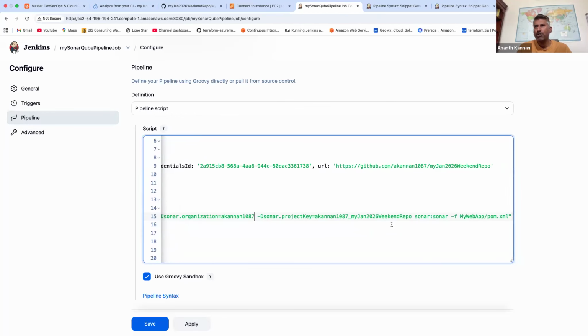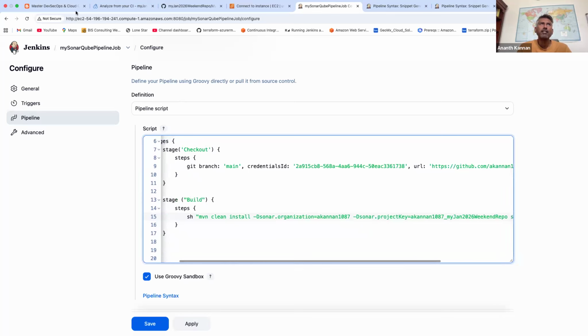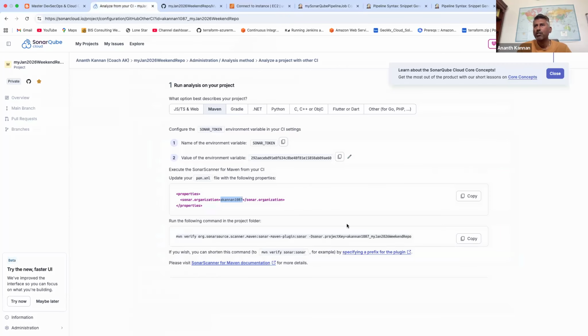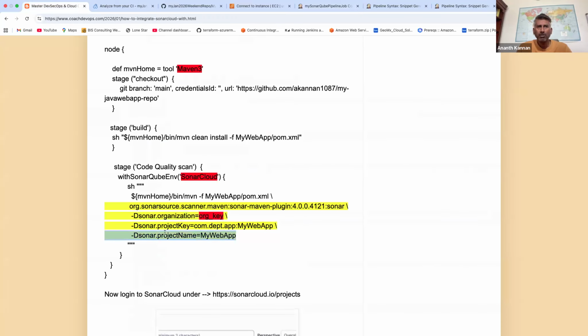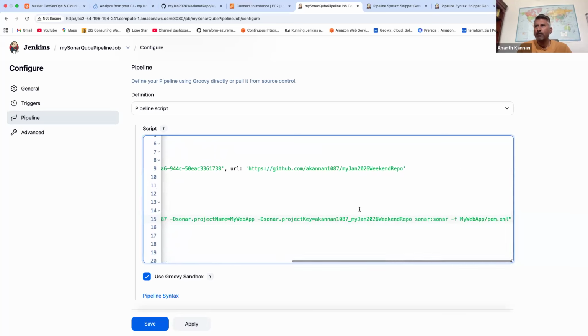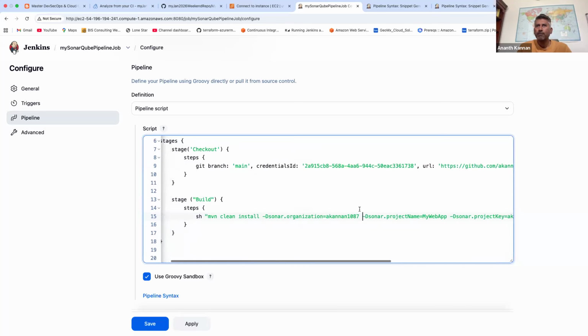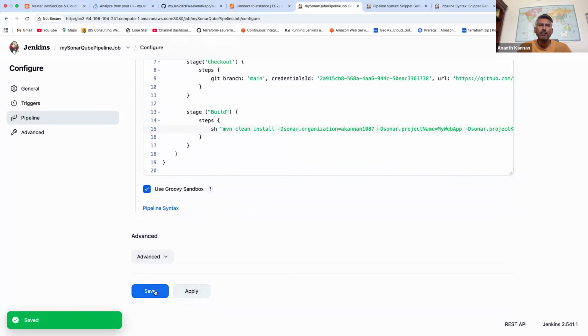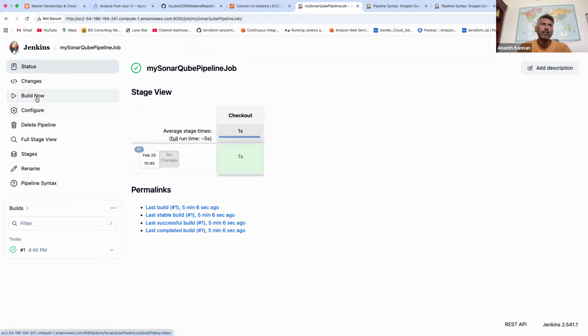And then we also need to pass one more piece of information, maybe the project name. Let's also enter the project name as well. Not a big deal. Fantastic. I think that's it. So now let's save this, and now let's go ahead and run the job.